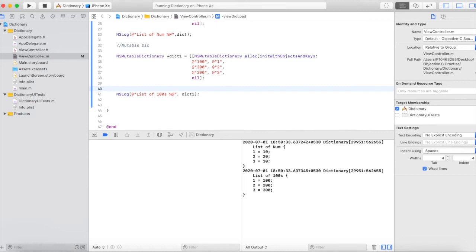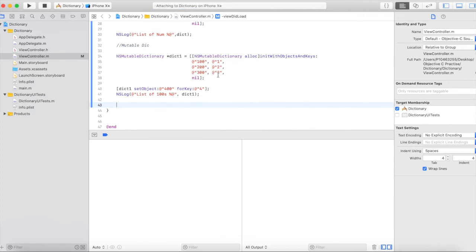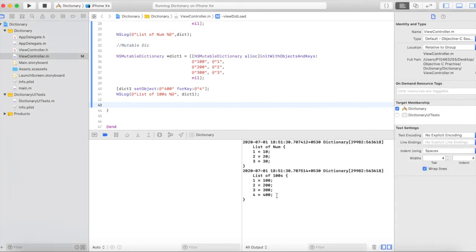First, we have already created an object. We will make use of it, that is text one. Here it is setObject. Here it is asking to give an object, and here it is asking for the key. So I need it as 400 and the key I'll give as 4. Now if I run this, you'll get to know that one more object has been added. Can you see the magic? Now it's not magic, it's just one line of code, so you can do it very easily.